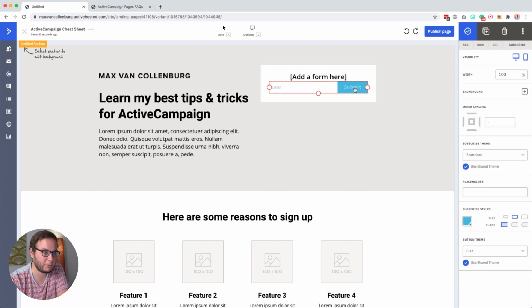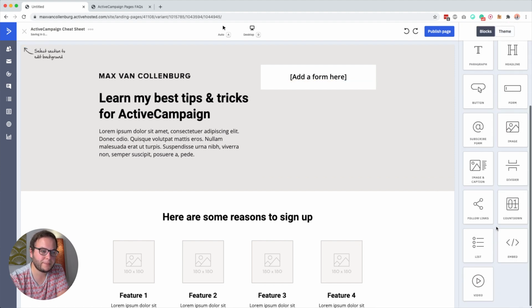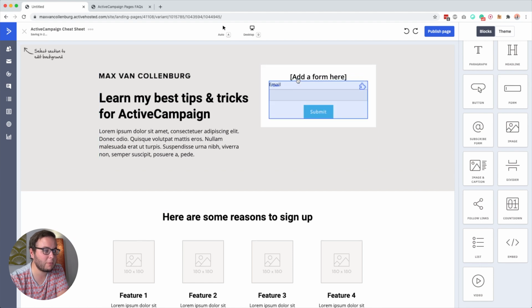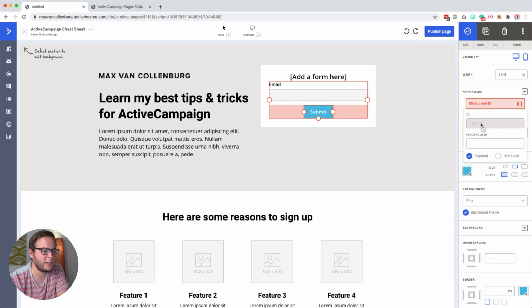How do I remove this block? Oh, here, I think. Yes. All right. And then here we have form. So maybe this is different. Oh, here we can add form fields. So that's pretty cool. Click to add ID, field ID.